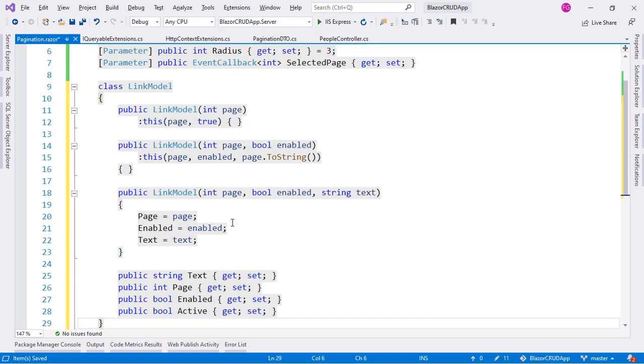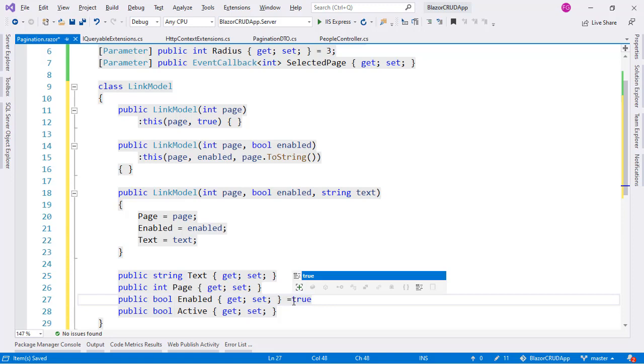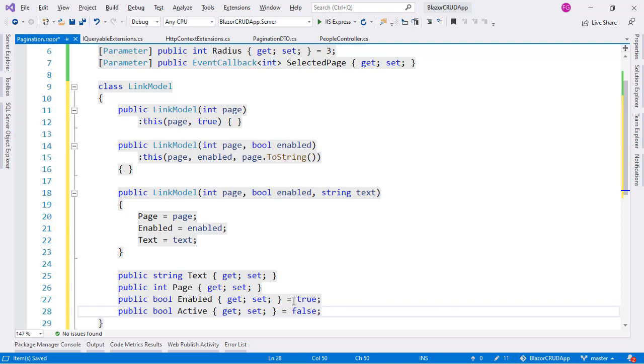This class is going to model a link in our pagination system. For example, here we have the text property, which is the text that is going to be displayed in a specific link like previous, next, or a number like 1, 2, 3 for the page number. This is the actual value of the page that the user is going to navigate to if he or she clicks on a link. We have enabled, which says if a link is enabled or not. Here we can put a default value of true, and active to indicate the page in which the user is in through the UI of the component.